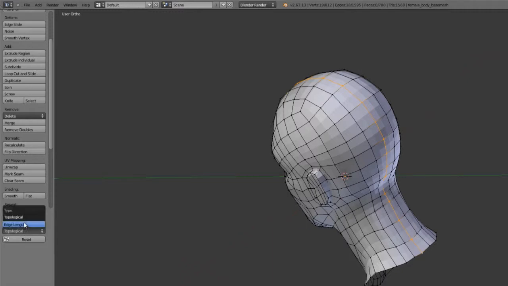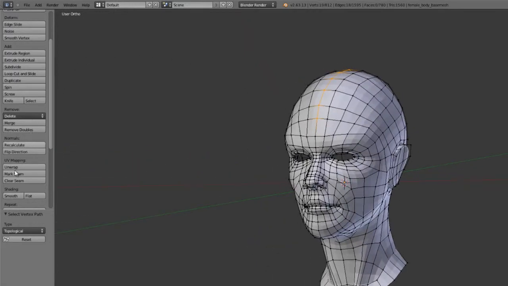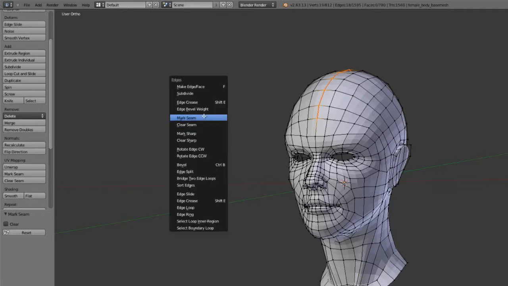By default, this will probably be set to edge length, but you can also change it to topological here in the operator panel, which remember you can access by pressing F6. And that will select all the edges that I want. I can then simply go over to the toolbar and click mark seam, or you can find your seam options by hitting Control E, and you'll find mark seam and clear seam.